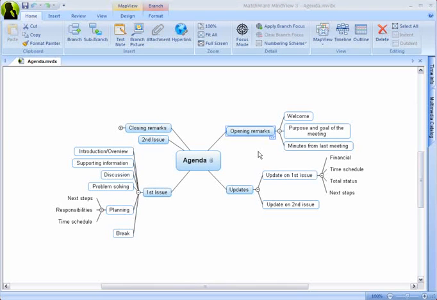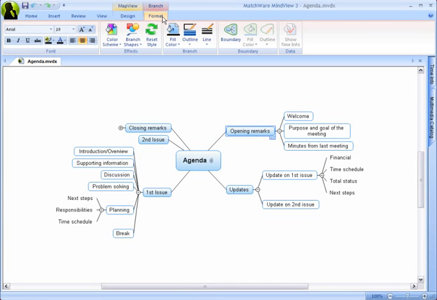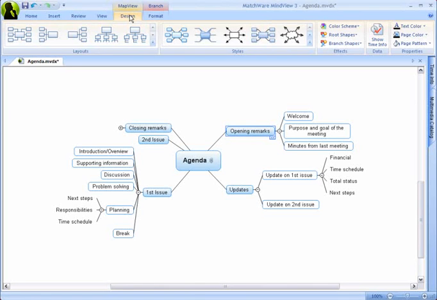MindView's Office 2007 interface allows us to customize maps quickly and easily. The ribbon menu includes a Design and a Format tab, which contains everything that you need to change the visual look and feel of your map. Therefore, as a first step, let us explore the Design tab. The options in this tab allow us to make global changes to our map.